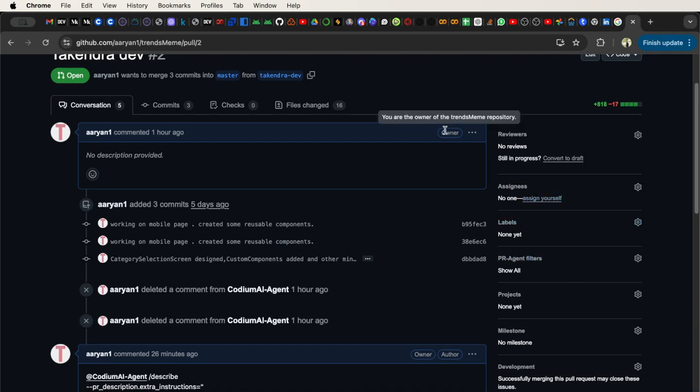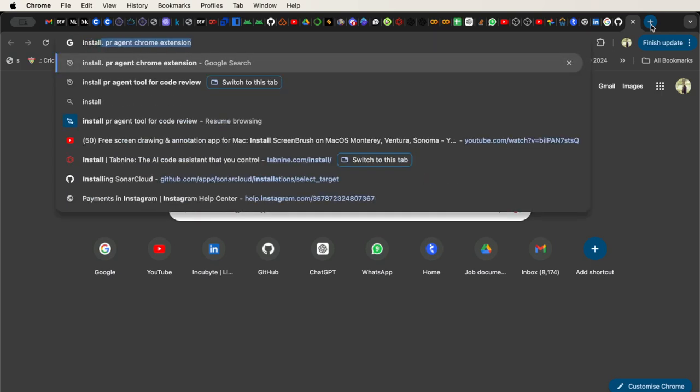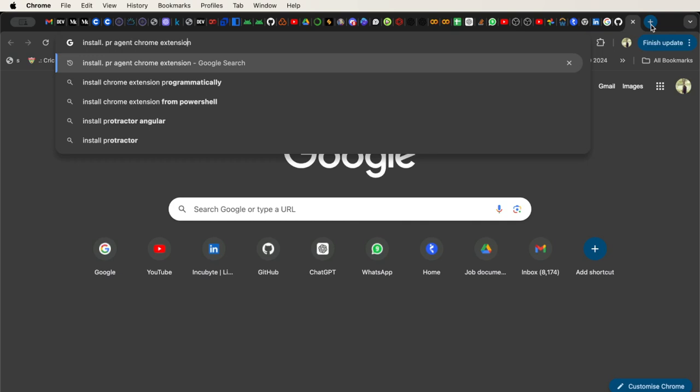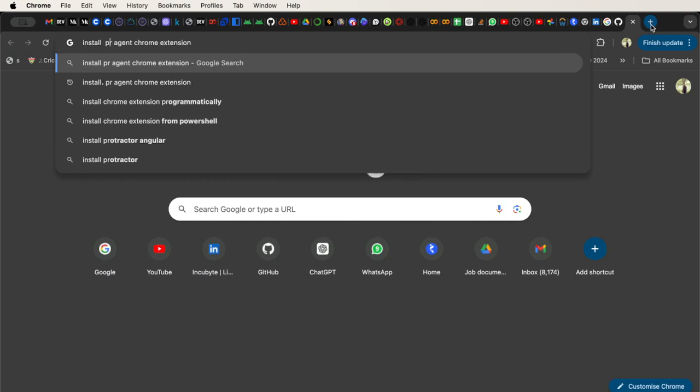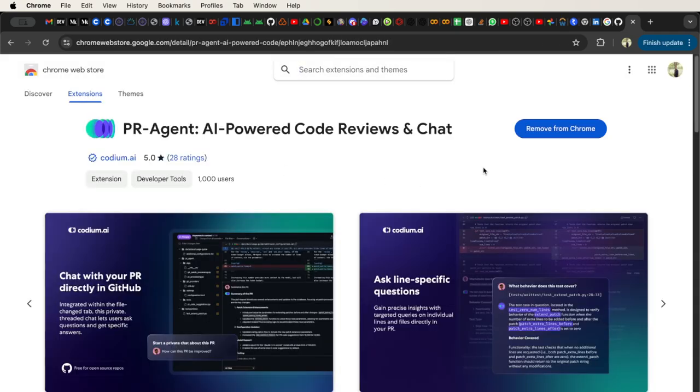So very first, to use that tool, you just need to open this Chrome window and write install PR Agent Chrome extension. Actually, this AI tool is available as a Chrome extension, so you just need to write this and you will get this PR Agent AI powered code review and chat. So you will click on this. Here you will get a button. Currently it is shown as remove from Chrome because I have already added it to my Chrome.